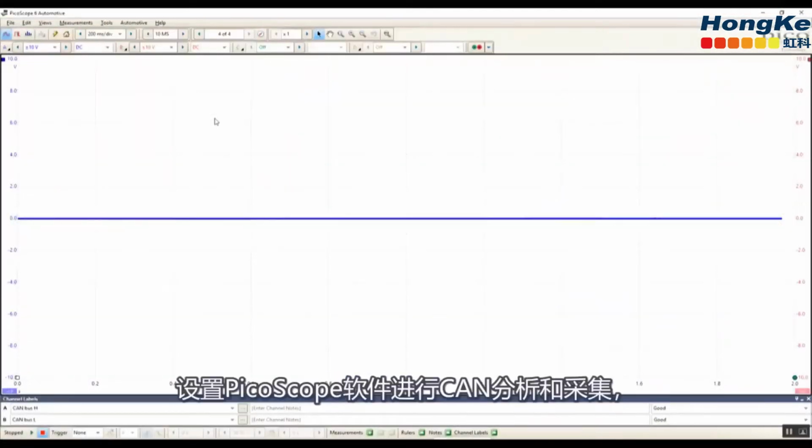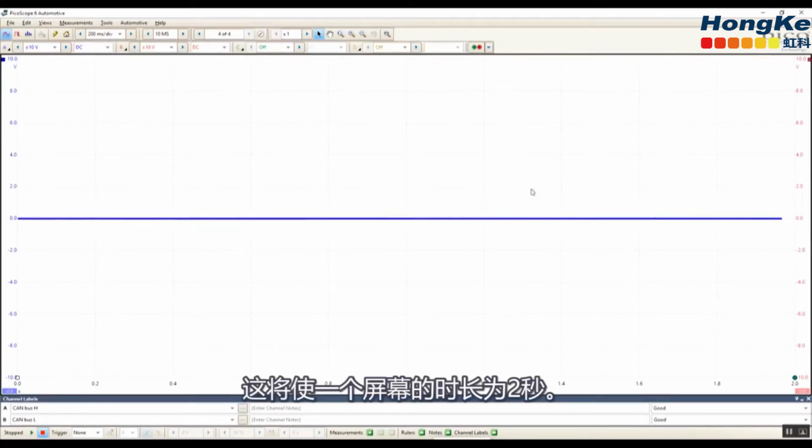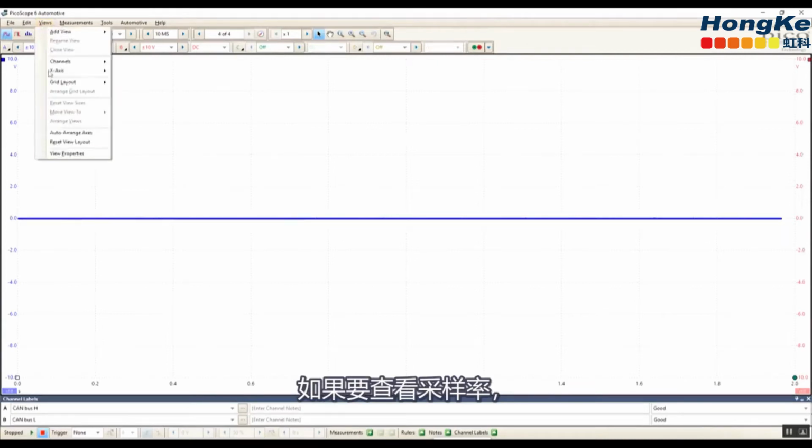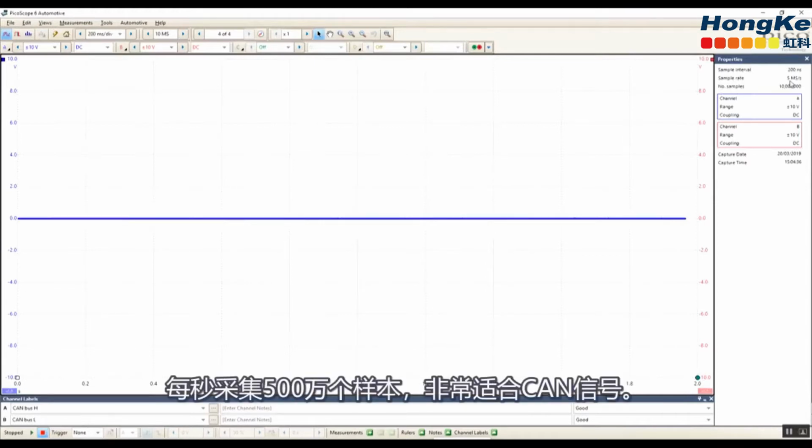Setting up Pico then for CAN analysis, CAN capture. We're going to go for quite a slow time frame, 200 millisecond divisions. That's going to give us 2 seconds across the screen, and we'll have this at 10 million samples. Now to see what that equates to in terms of sample rate, if we go to views, view properties, over here you can see we have 5 million samples per second, which is perfect for CAN.